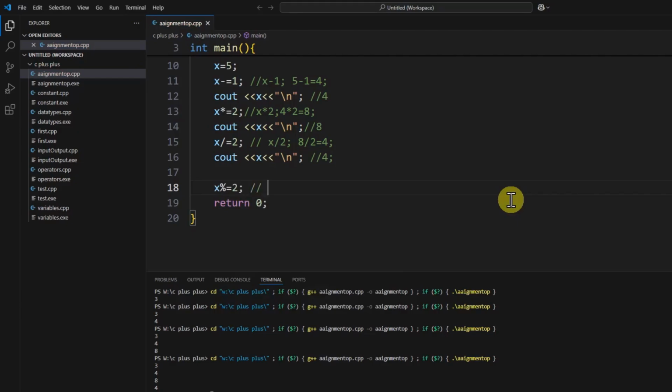So the equation will be like x modulus 2, and here the output will be, okay, so the current x value is 4, and then modulus 2, right? And the output would be 0. Why? Because by modulus actually we find the remainder, right? So 4 divided by 2 is 2 into 2 is 4, right? So 4 minus 4 is 0, so the result will be 0.